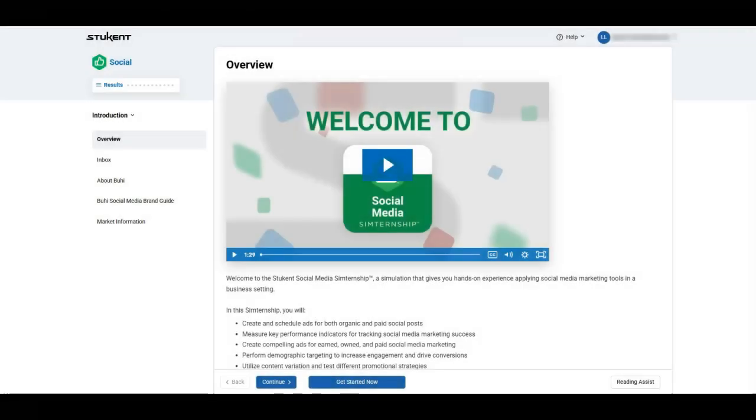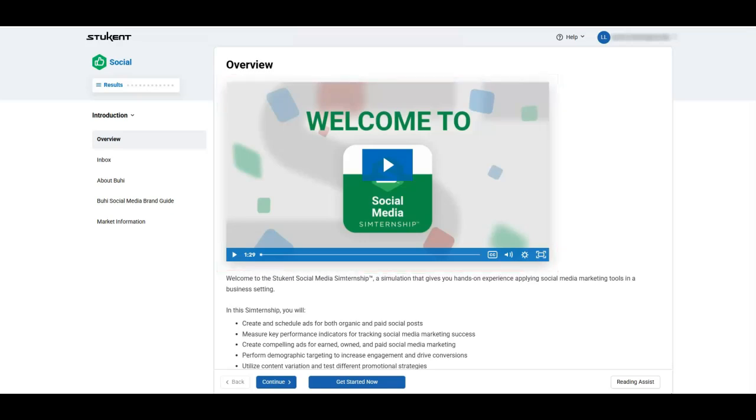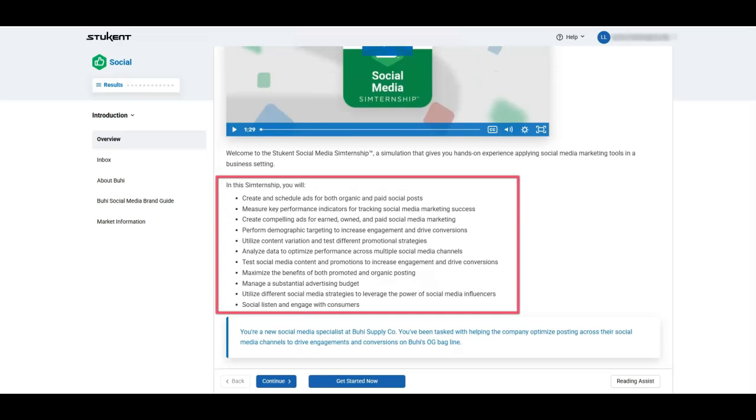If you haven't done so yet, log in to the social media Simternship in Stukent. When you log in, your screen should look similar to mine. In this overview section, you're provided with information about what you can expect in the simulation over the next 12 weeks. The first thing you should do is watch the Social Media Simternship welcome video. This 1 minute and 29-second video provides information on various components within the simulation. After you've watched the video, scroll down on your page to read through the learning objectives.